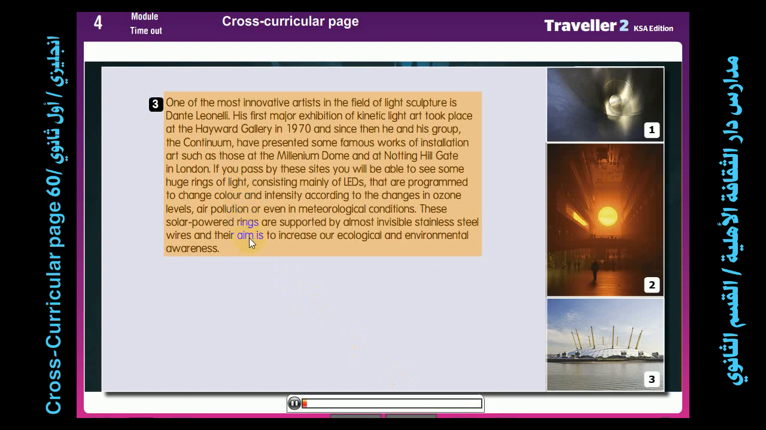One of the most innovative artists in the field of light sculpture is Dante Leonelli. His first major exhibition of kinetic light art took place at the Hayward Gallery in 1970. And since then, he and his group, The Continuum, have presented some famous works of installation art, such as those at the Millennium Dome and at Notting Hill Gate in London.